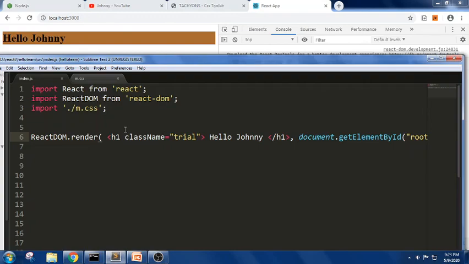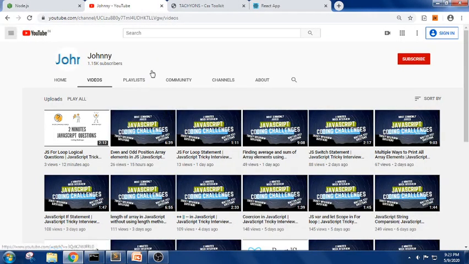Now let us look into the component. As we have discussed, components are the basic building blocks of a React application. These components can be of two types, functional or class component, and these components can be reused.